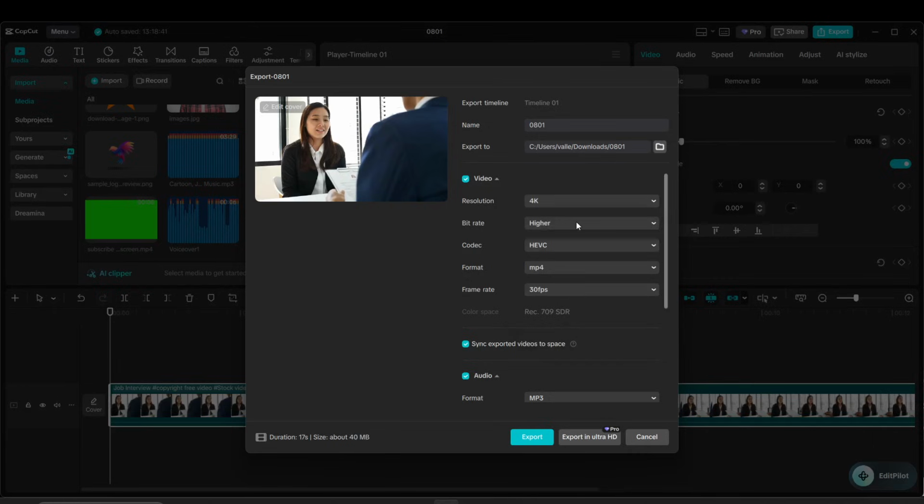A higher bitrate helps preserve more visual detail, especially in motion, textures, and scenes with a lot happening on screen. Then leave the format set to either MP4 or MOV. Both are widely supported, so either one works well depending on your workflow. Next, set the frame rate to 60 frames per second. This is especially useful if you want smoother motion and a more polished final result, particularly for action-heavy footage, gameplay, or fast camera movement.